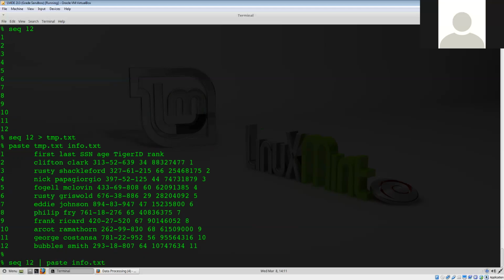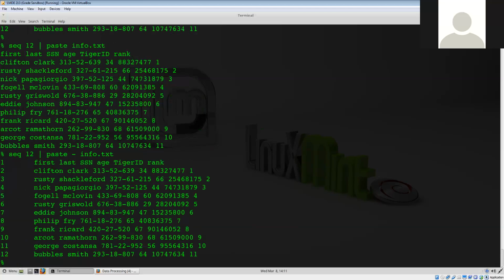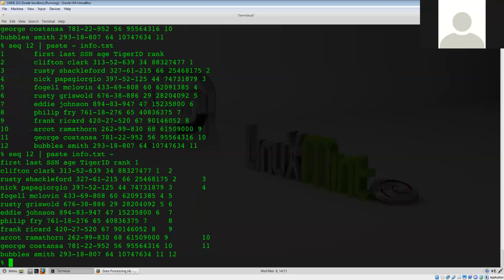Delete this, right? Here it just prints out the info.txt lines. But if I say that I have input coming in through standard input, which I tell it by putting a dash there, then it will read from standard input and read from that file and combine those. And if I change the order, I can get the line numbers posted after the info.txt file.